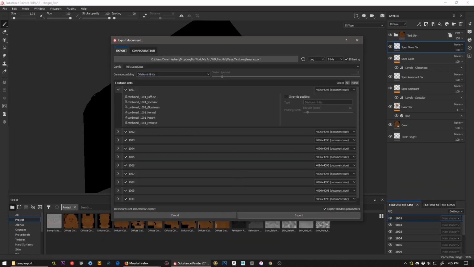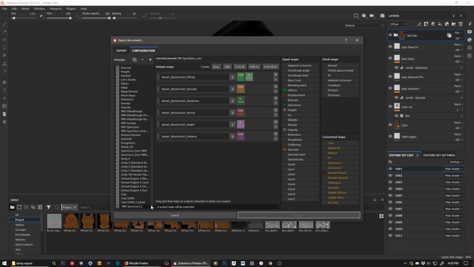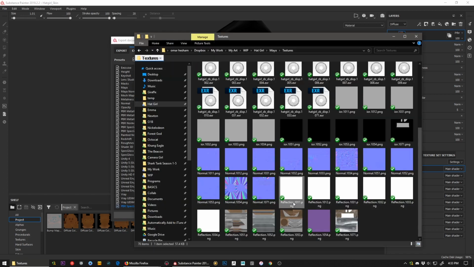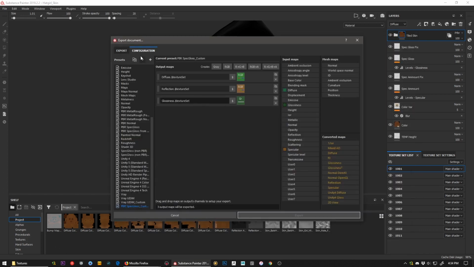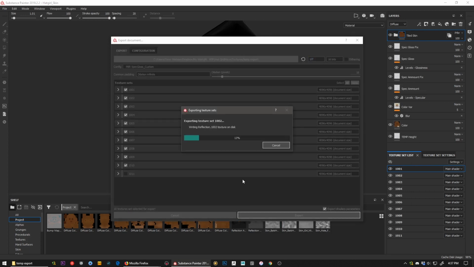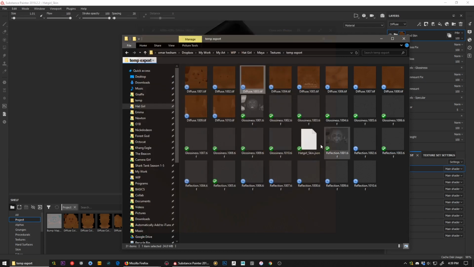Now I'm going to use the PBR spec gloss preset that already exists inside of Substance, but I'm going to duplicate it and make it a custom one where I'm changing the names and making sure the texture set name, which is the UDIM name, is the last part of the file name, so it loads correctly into Maya inside of V-Ray. Also making sure the spec map is named the reflection map to match the already exported maps from the previous projects when I was doing the props and the costume.